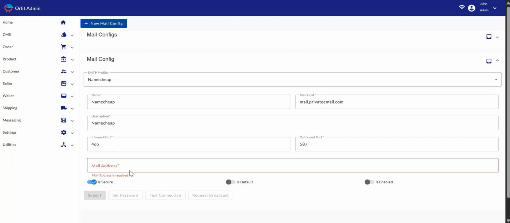Mail address here is the sender email address that customers will see when they receive emails from your store. So this is your email address.